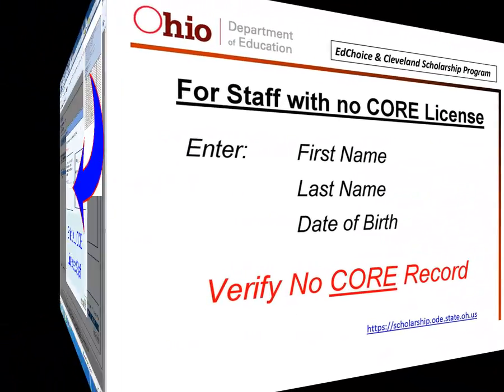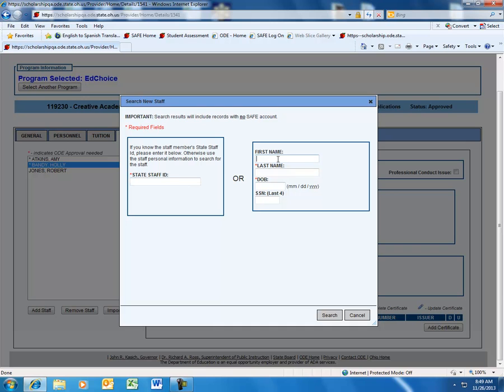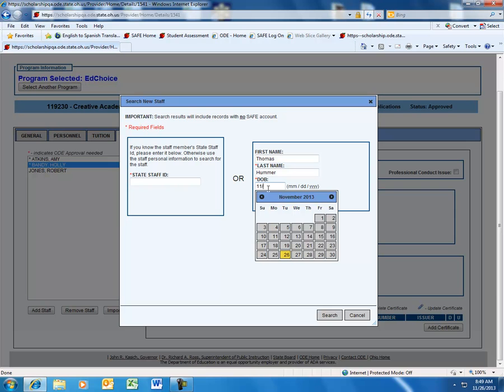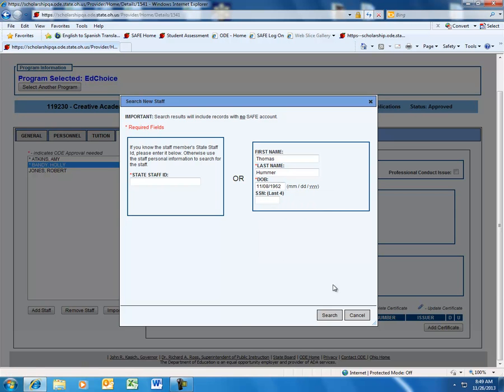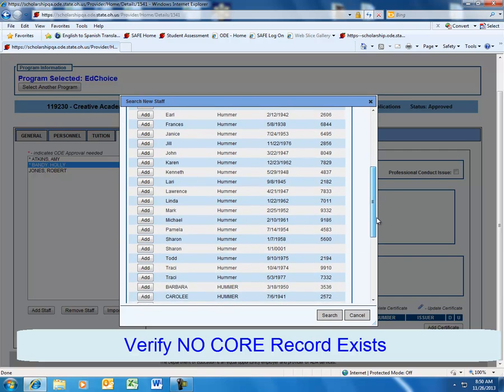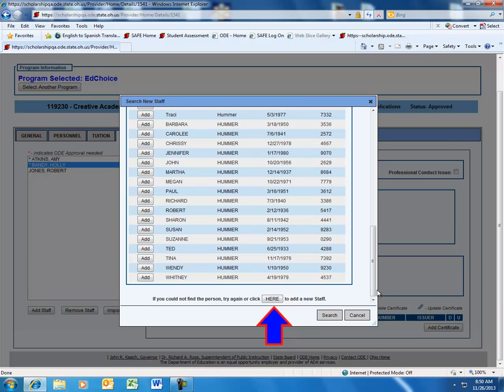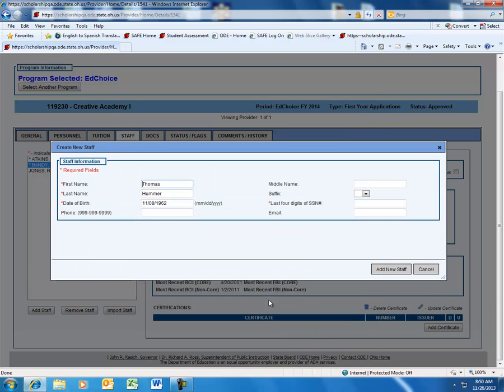Note: for school personnel with no ODE license or records in CORE, you will need to enter the first name, last name, and date of birth. This will enable you to verify they have no record in CORE. Then select the Here button to add the person to your school's staff list.